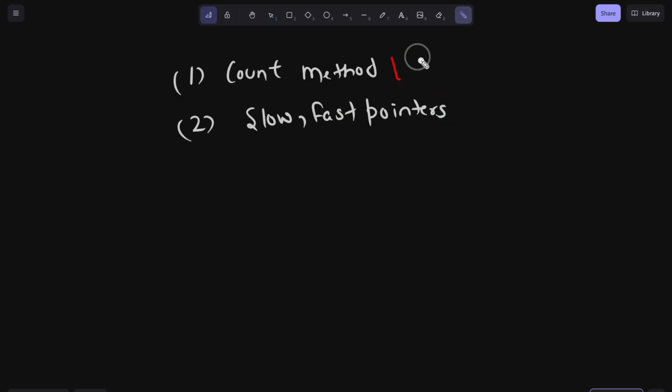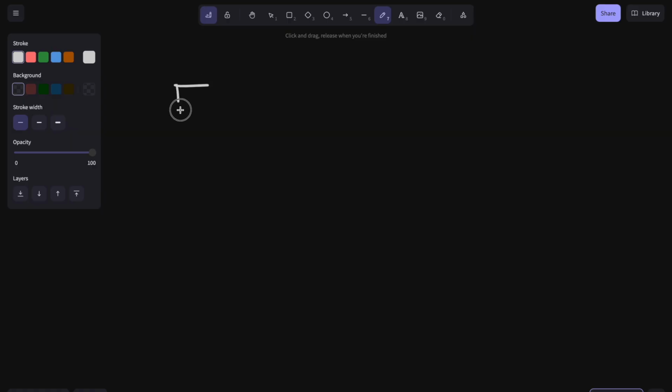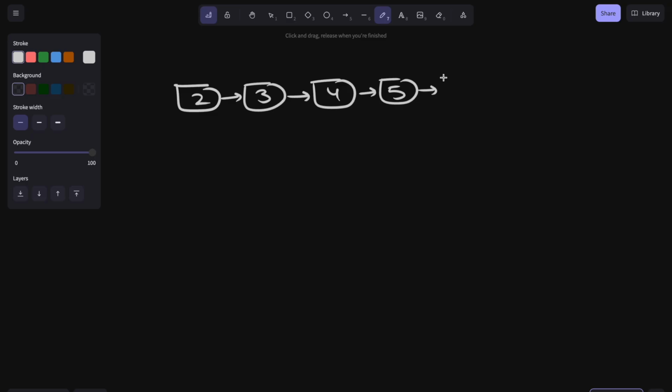Firstly, let's see what this count method is and how to use it. Let's say you have a linked list given as 2, 3, 4, 5, and 6, and it points to null. We can see that this is a list with an odd number of nodes. We can count here: 1, 2, 3, 4, 5. So we have 5 nodes.